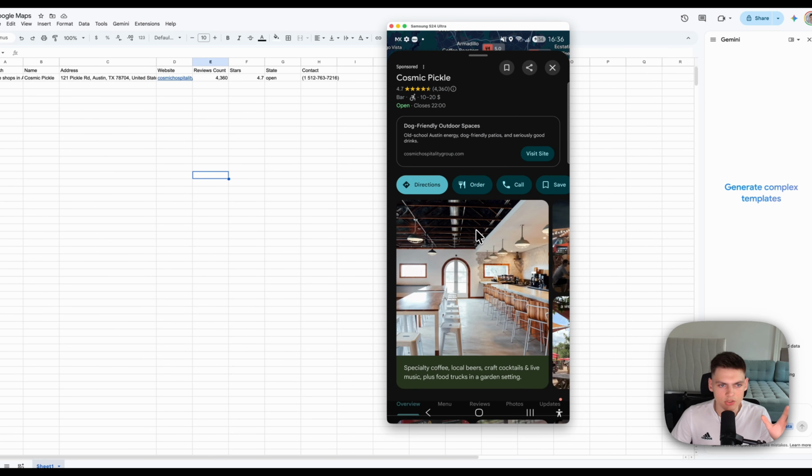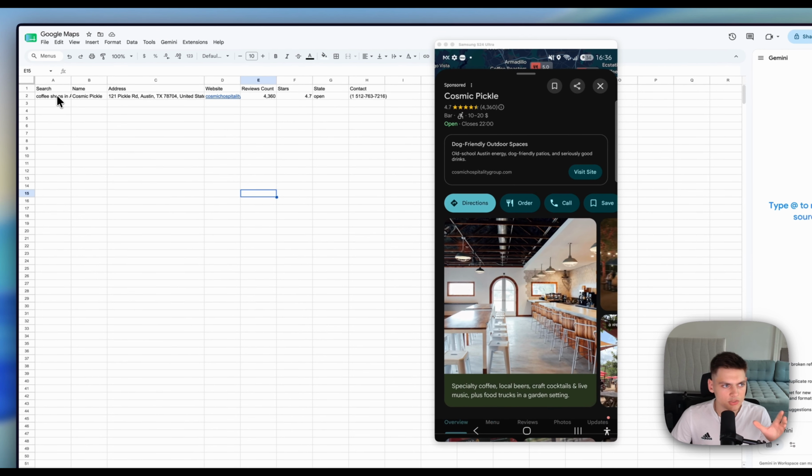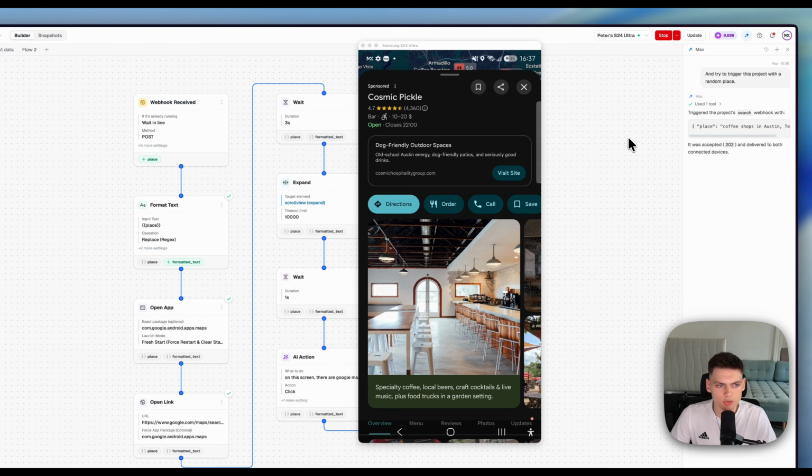Okay, so this is what it extracted. This is what we search for. This is the real name, the address, the website, and basically all of the information. So let me show you this isn't fake.